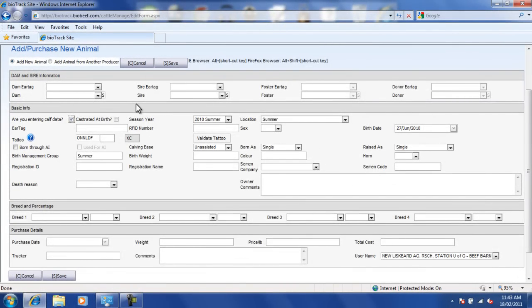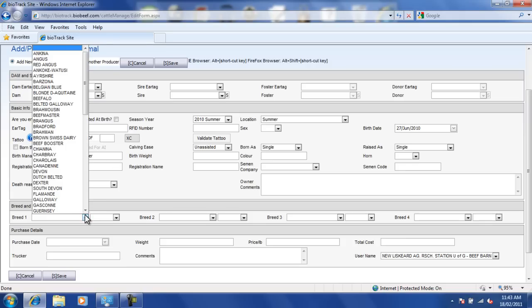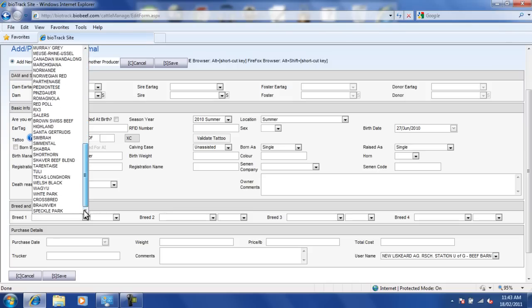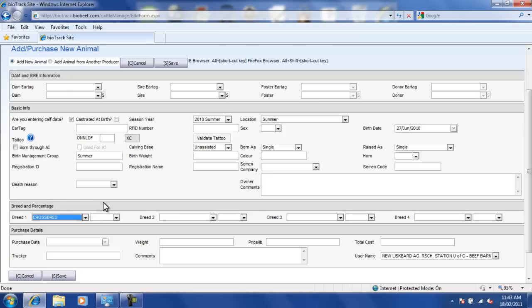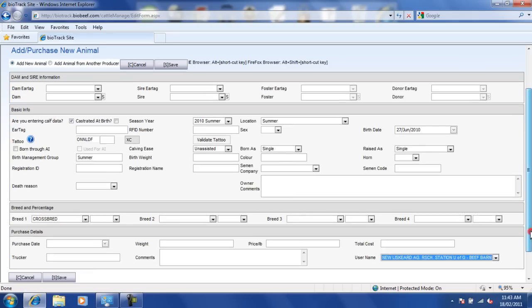If you don't know the dam and sire of the animal that you're entering, then you need to assign a breed designation. We can save up to 4 breeds per animal, and in the case that it's completely unknown, you can choose crossbred 100%. For animals that are purchased, you can also assign purchase details such as cost and date. And again, at the bottom, we have the username, the person that applied the details.